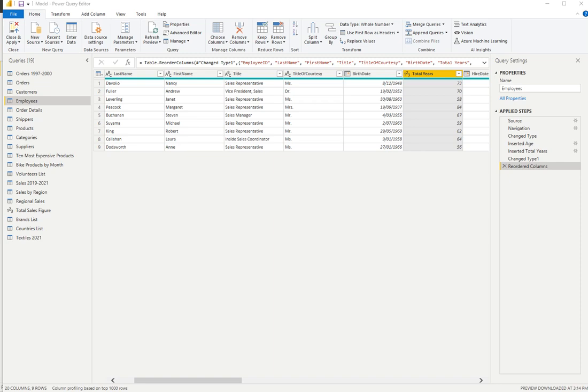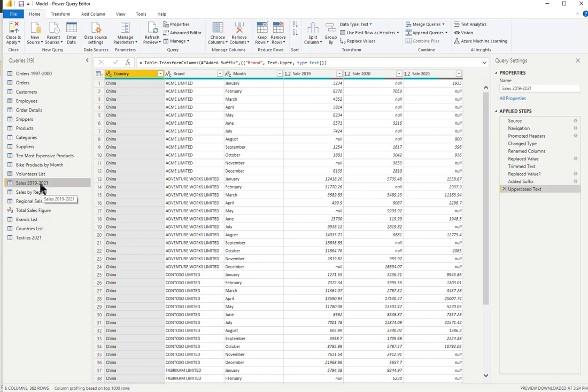Now in Power Query you can create conditional columns, and conditional columns are a great way to implement logic on a row by row basis. Basically you're adding a column that's a conditional column. So let's start by having a play with sales 2019 to 2021, and I want to first of all replace the values that are null in these columns here.